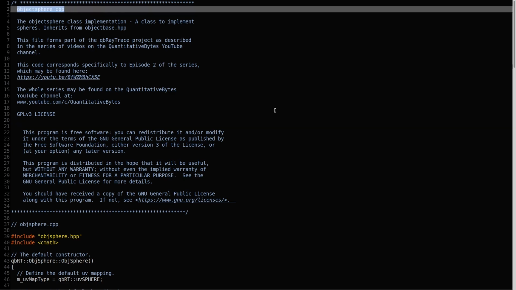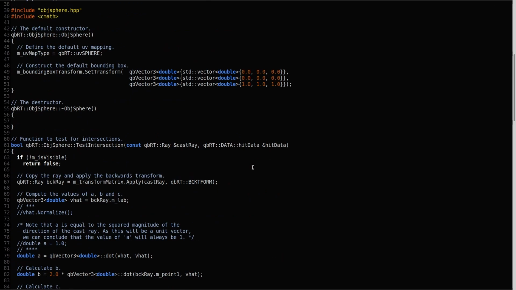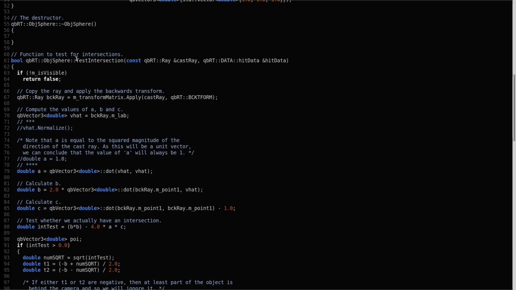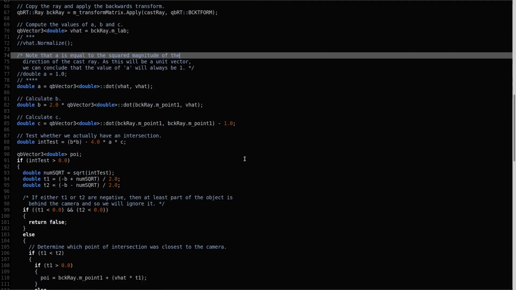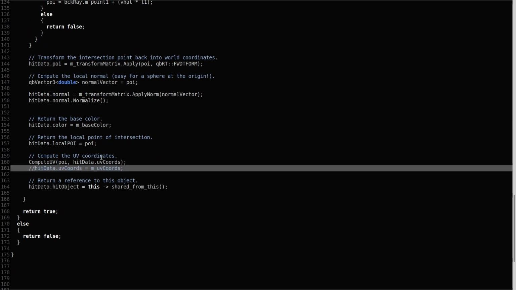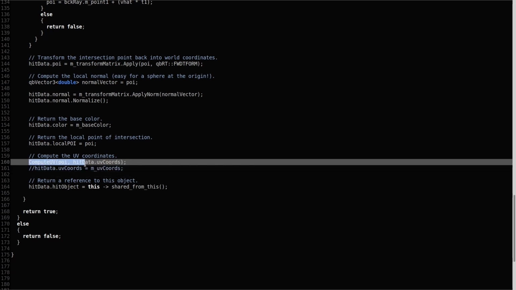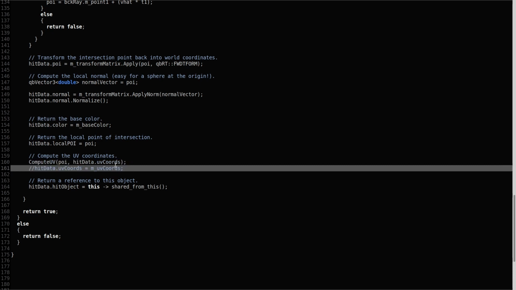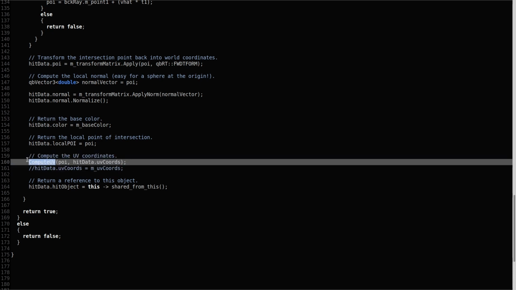So I'm going to show objectsphere.cpp. We only need to change the CPP files, and if we come into the test intersection function of each one, down to the end where we actually calculate things. Previously we were storing the UV coordinates in the m_UVcoords variable, and we did pass that into hit data as well. What we want to do now, instead of storing it in m_UVcoords, is simply pass it directly. So we use the compute UV function that we now have.